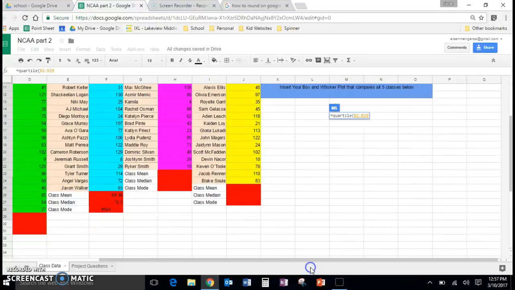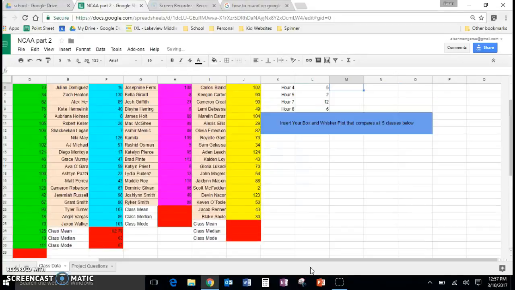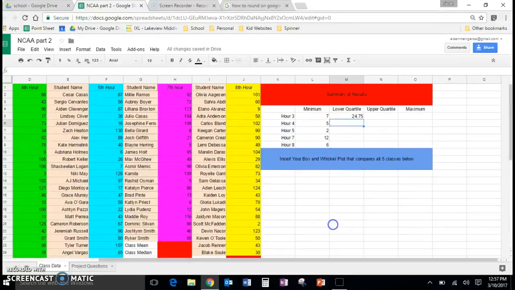Come back over, comma, 1, because you're telling it you want quartile 1, and then close the parentheses, enter. And there it is. Pretty darn cool. You will do the same thing for hours 4, 5, 7, and 8.